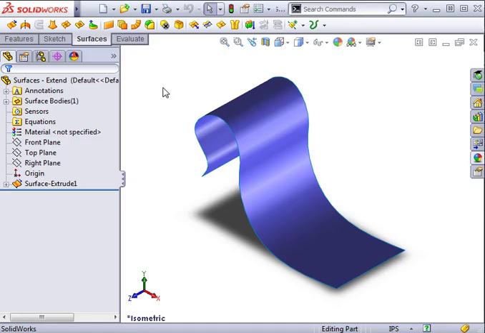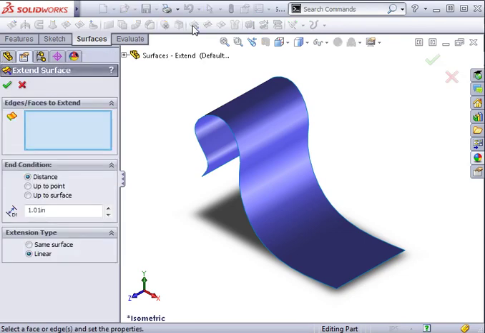Just as it's sometimes necessary to trim surfaces, you may also have a need to extend a surface. SolidWorks offers the Surface Extend feature to accomplish just that. You'll find the Extend Surface tool on the Surfaces toolbar. The parameters used to define the extended surface are available on the Extend Surface Property Manager.